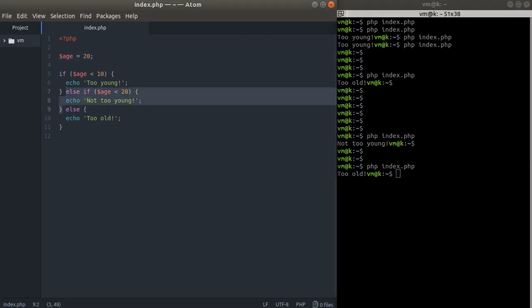So please remember that you can use only if statement, only this one, or you can use if and then else if statement, or you can use if and else statements. So yeah, this is kind of flexible, and this allows you to put your conditions in the way you really need it. So well, this is basically the if and else if conditions.